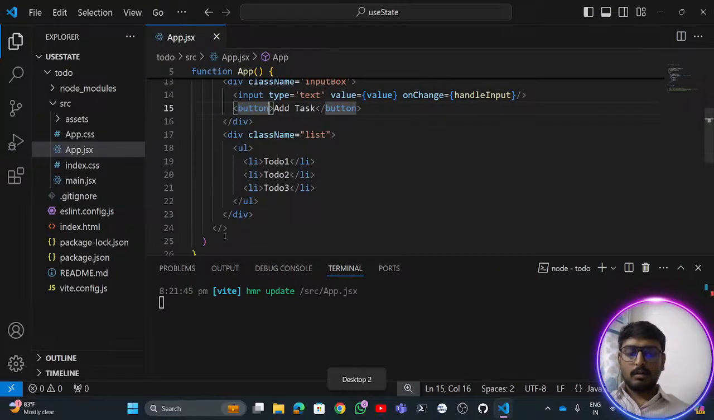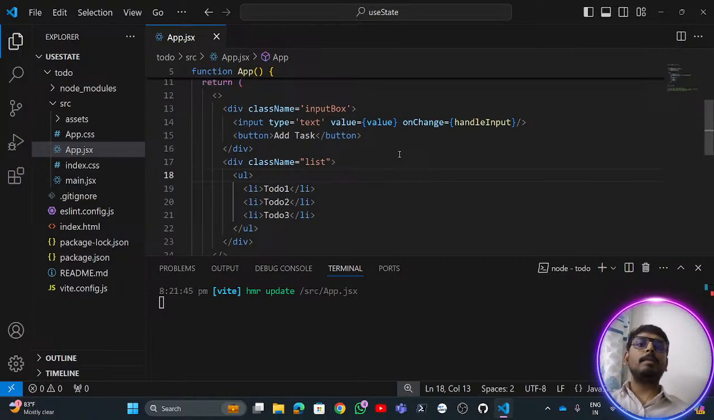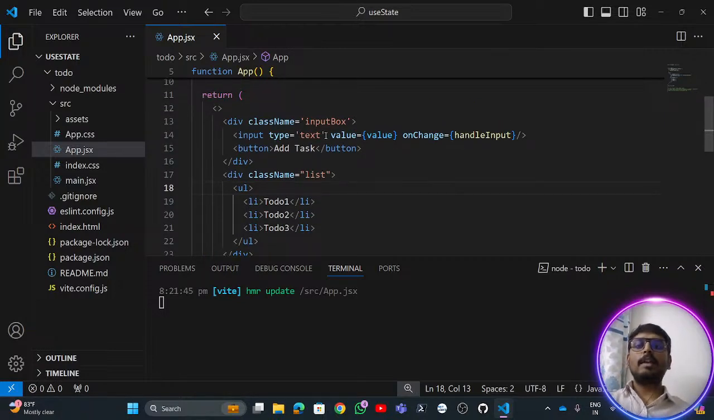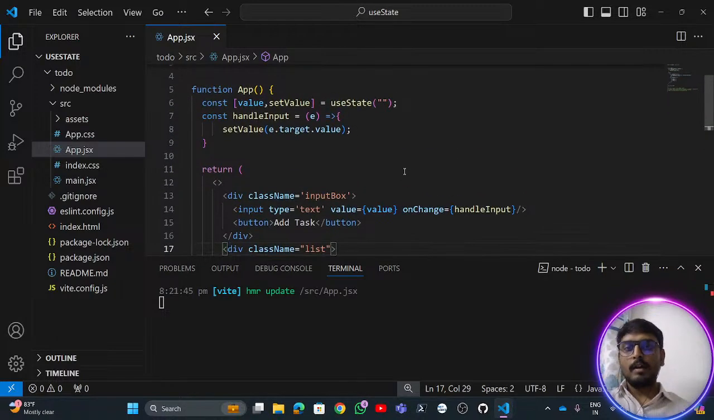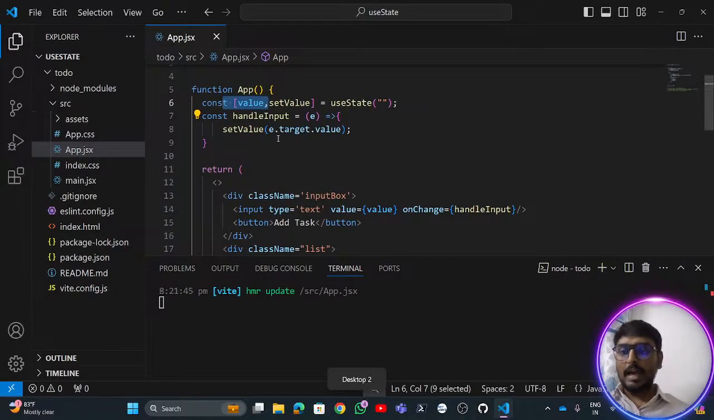Now, whatever we have done is, I think, we have added this dynamicness for this given input element, where whenever there is a change, we are calling this handleInput function, where we are setting the value, the value which you want to send onto this given list. So how do we actually send it? That's the actual key point.